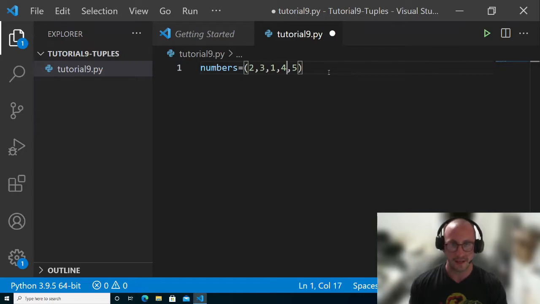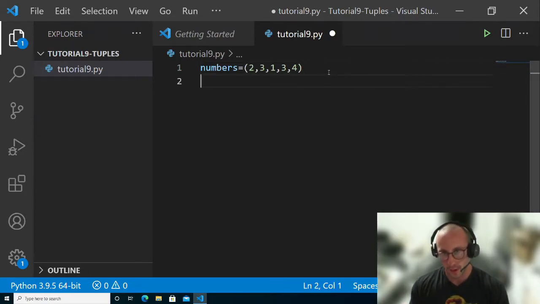You can have as many items in here as you want, really. Very commonly, the tuples that I've seen in the past are like 2, 3, but you can have as many as you want. And tuples are really important because a lot of modules will give you results back in tuples, which you can then unpack, which is called tuple unpacking, which we will see as well. So this is just a numbers tuple, and then let's do another type of tuple here.